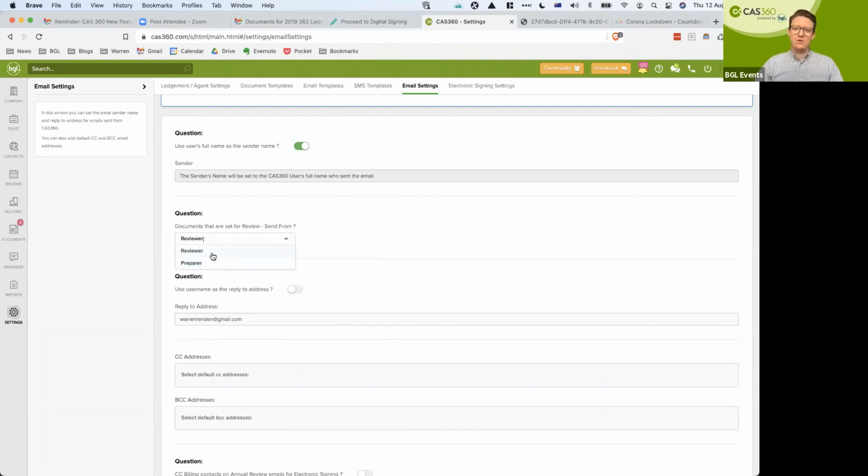Okay, so you can select reviewer, you can select preparer, and that is how it goes. So you can now set who is going to send that from CAS 360. So if you want the reviewer, the partner's name, to be on that document, you can select it as reviewer and it will go.